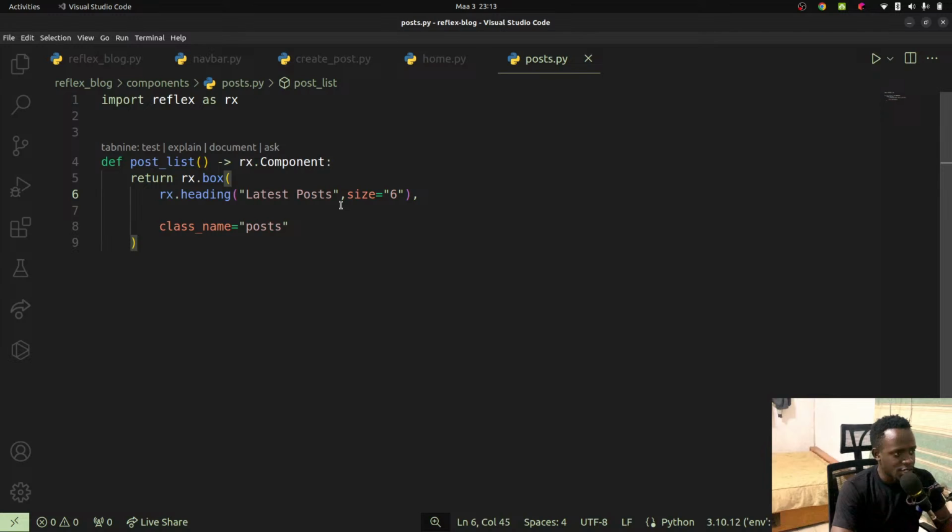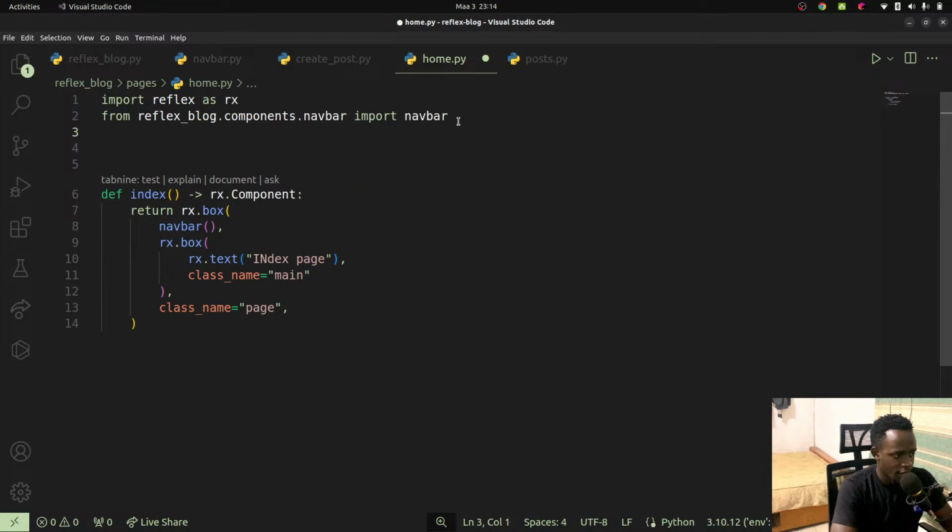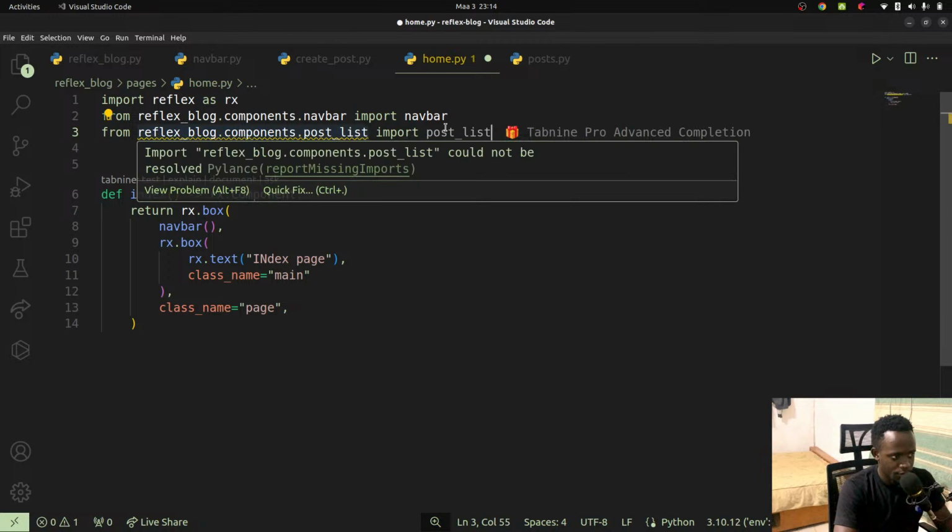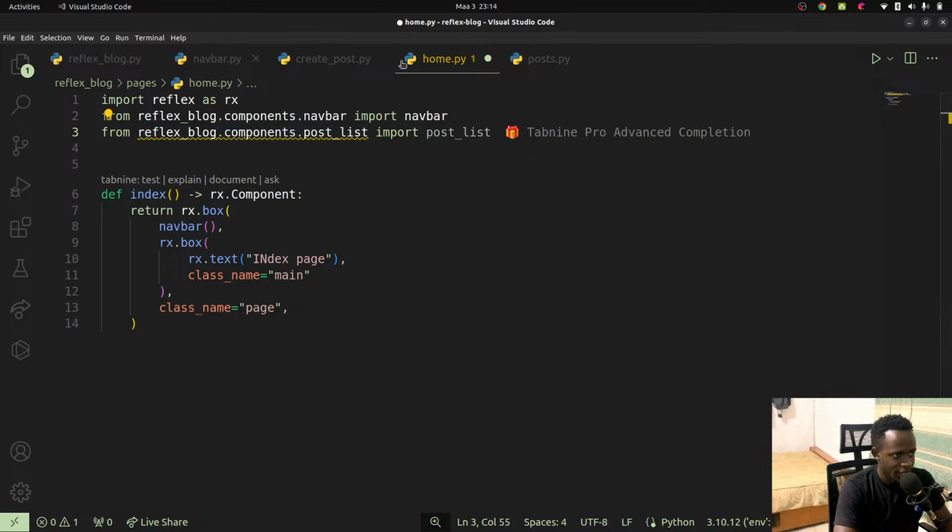So if I save, I want this to be on the home page, therefore I have to import it. So I'm going to say from reflexblock.components.posts, we're going to import our post list, but it seems like that is posts instead of post list.